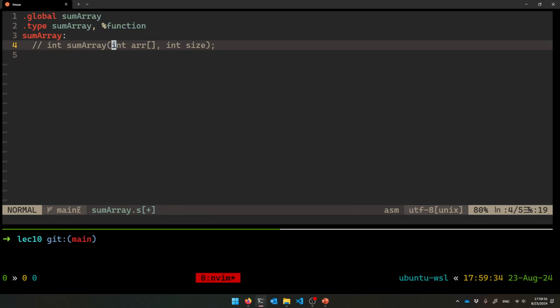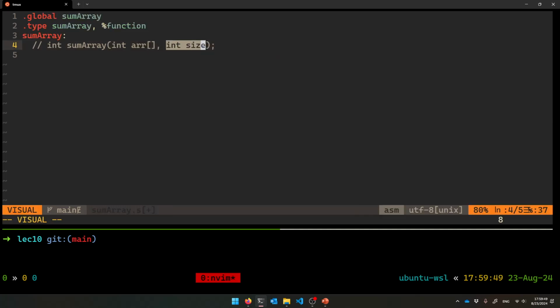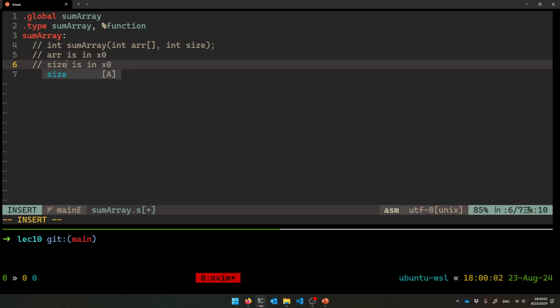So what do we got? We got 2 arguments, 2 parameters, and they're going to be in, well, x0 and x1 depending. So this array, we're getting the pointer, right? We're getting a pointer to the start. So this is x0, where that lives. And this one, size, is just an int, so it's not x1, it's w1. So we have the array in x0, and size is in w1 because it's an int.